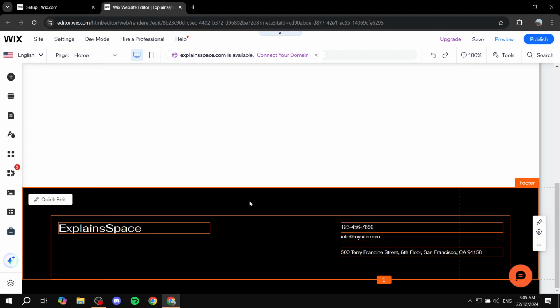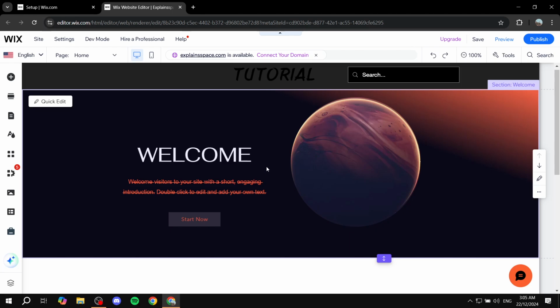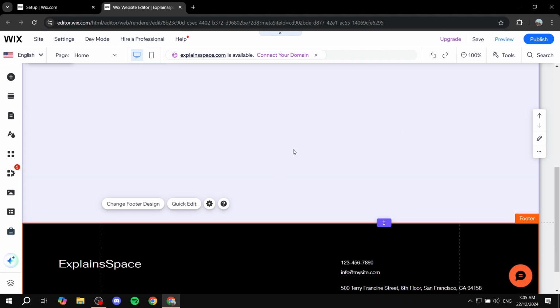And this is pretty much what you need to do in order to set the height for a specific page on your Wix website. It is very easy and simple to do.